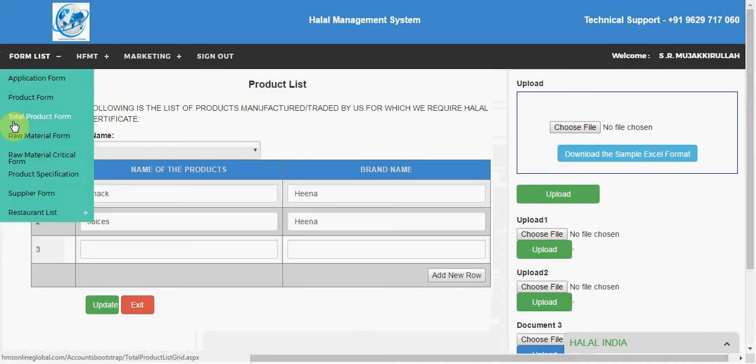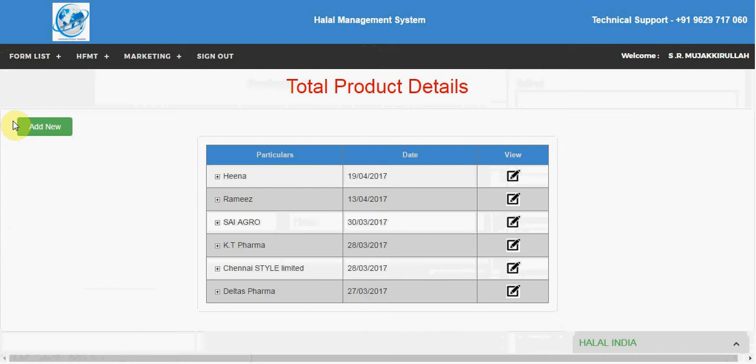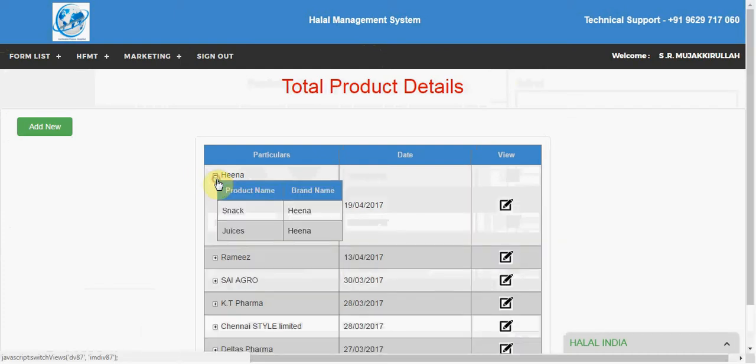Next comes the total product form. Total product form is nothing but the total products that are manufactured in the particular unit can be filled, and then it helps to reduce the rework in the future.